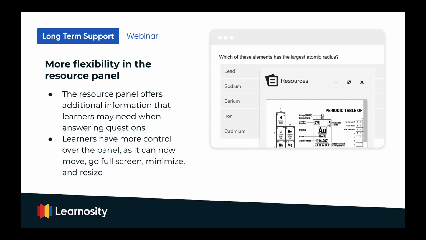The resource panel. Used during assessments, the resource panel offers additional information that learners may need when answering questions. A typical example might be something like the periodic table of elements. Learners now have more control over this panel. You can maximize, minimize, go full screen, resize, all those sorts of things. Let's take a quick look.